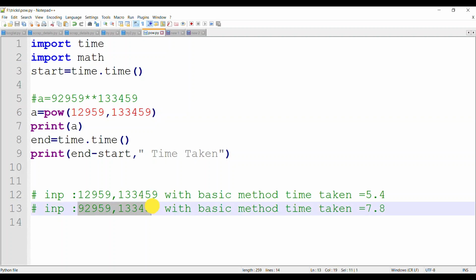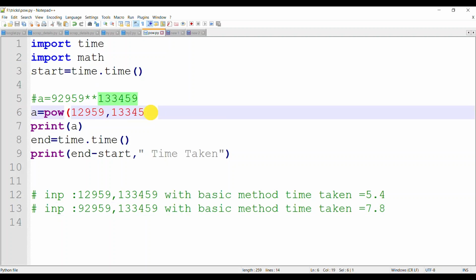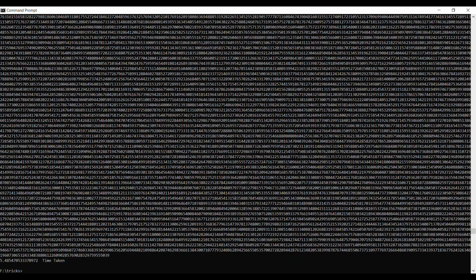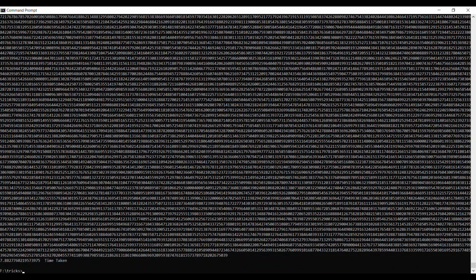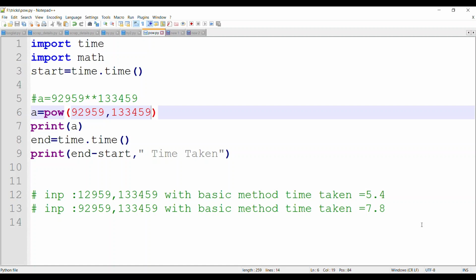So now let's check for the other one. Here you will find that the answer will be around, let's see how much time it is taking. It is taking comparatively the same time. So it's around 7.8 and 5.4. So both are working at a good speed.